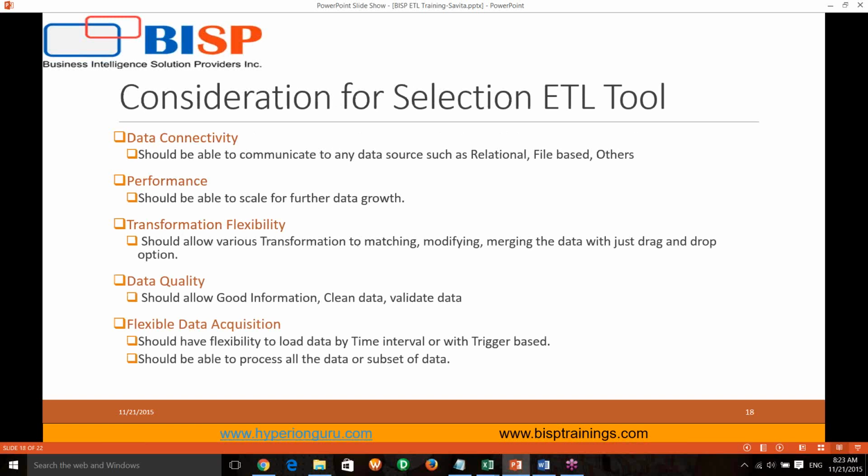Considerations for the selection of ETL tools: data connectivity, performance, transformation flexibility, data quality, and flexible data acquisition. Data connectivity: the ETL tool should be able to communicate with any data sources, such as relational, file-based, and others.